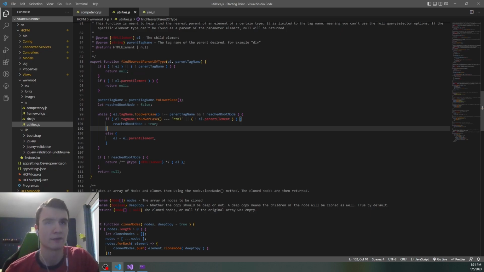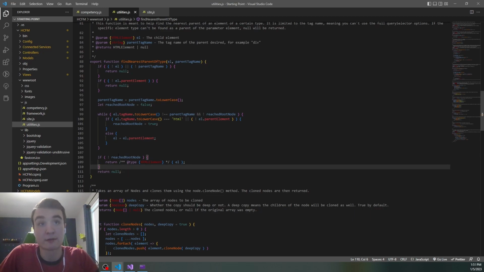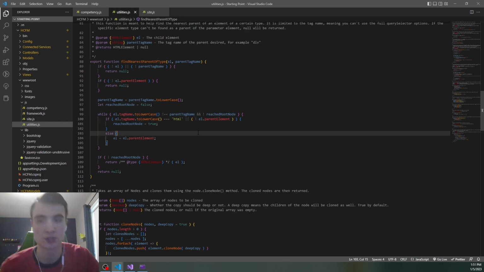So if either of these happens, then we've reached the root node, at which point we exit out of the loop because of this clause. And then if we have reached the root node, we won't go into this if, we'll return null. But if we haven't reached it, then we return whatever element we were at in our loop before exiting, because this clause made us exit the loop because we had found an element that matches the tag name that we were looking for. Okay, cool.